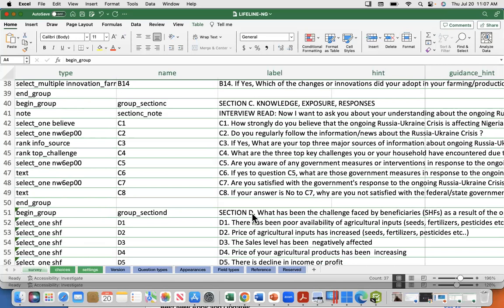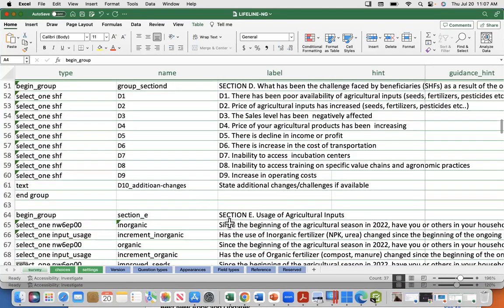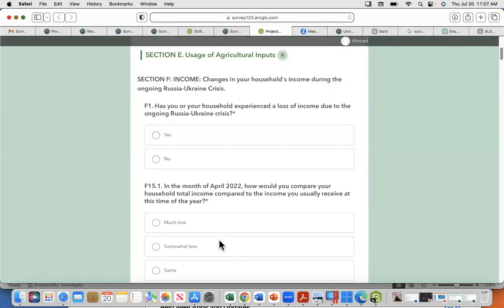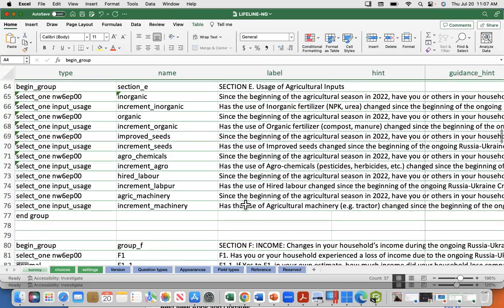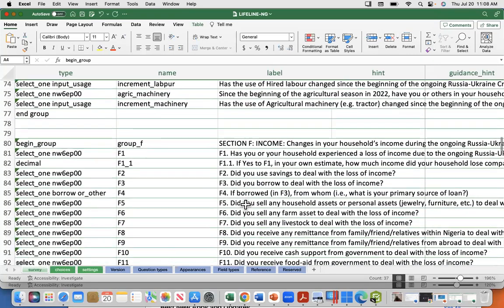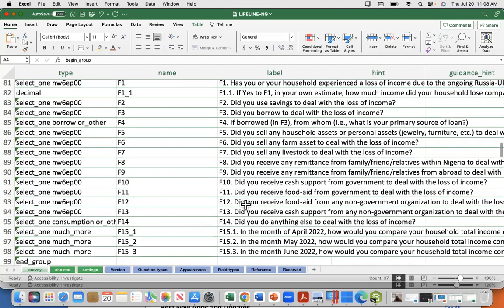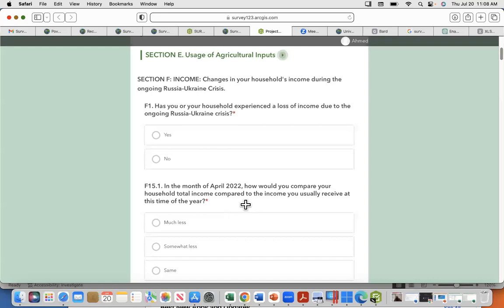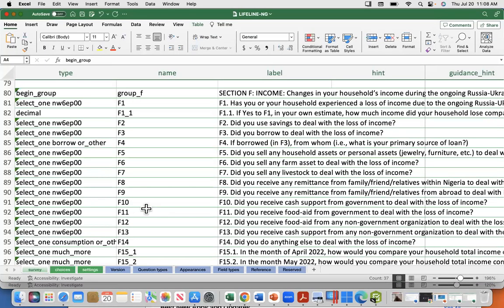Section D, what are the challenges faced by beneficiaries as a result of the ongoing situation? This is section E, usage of agricultural inputs. Okay. Aha. Section F. Why was section F not there? What went wrong with section F? Section F was not captured. Something must have gone wrong.